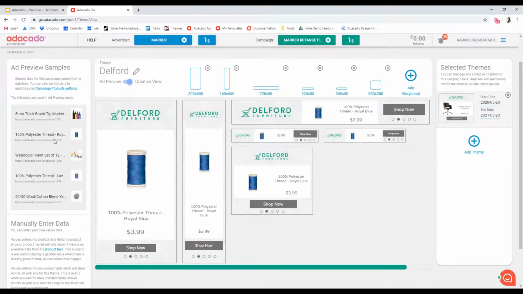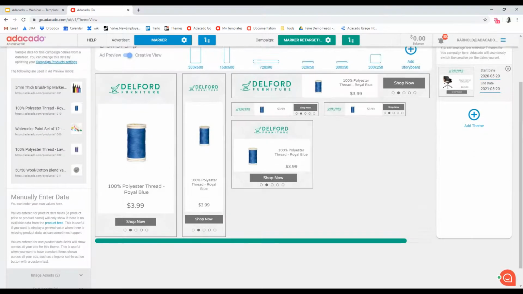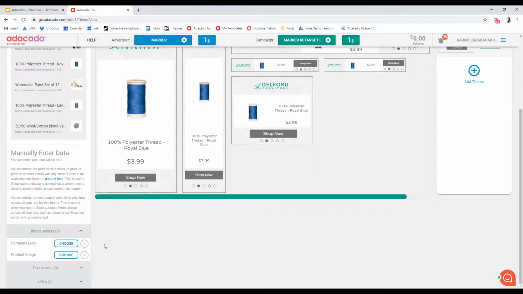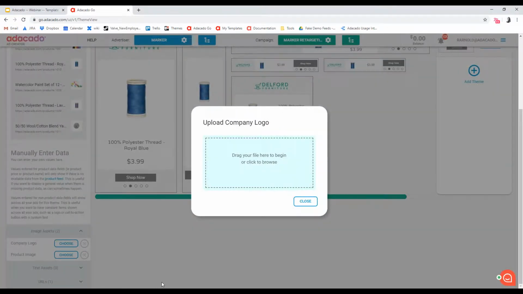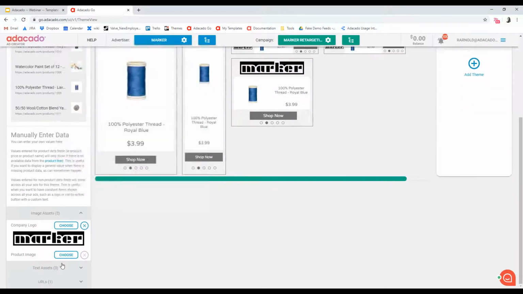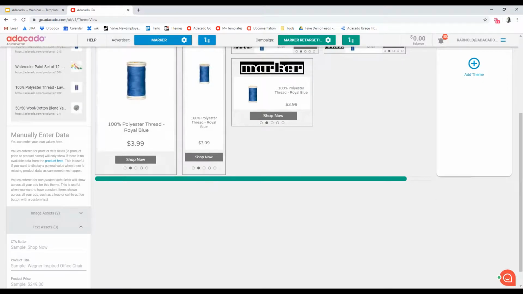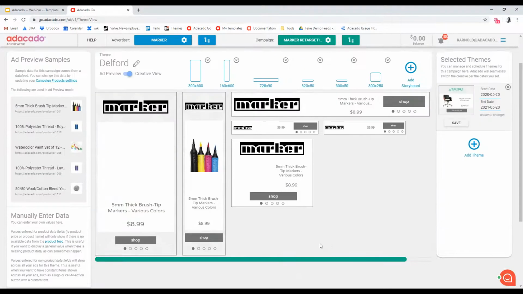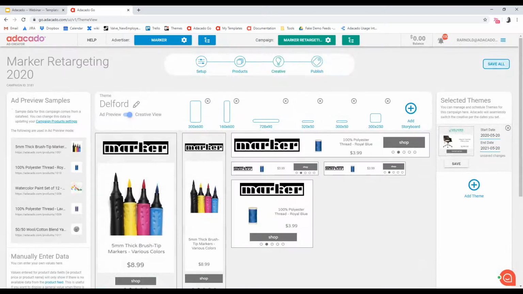Here on the left, these are the products that are being loaded in to preview here. So there's 5 of them. And then down here, we can make some adjustments. If I click on image assets, I can choose a company logo. So I click on that, and I'm just dragging from my desktop here. I can drag in my company logo. There we go. I can also change the CTA text here. I'm going to just make it say shop, like that. All right, and let's save.